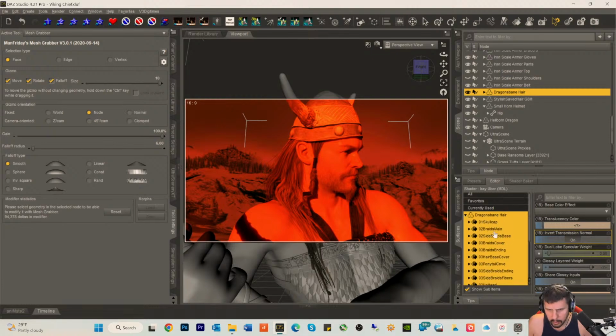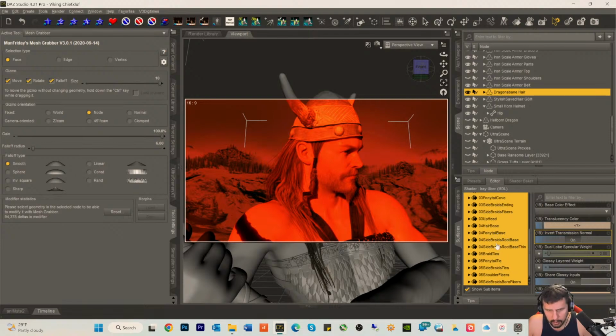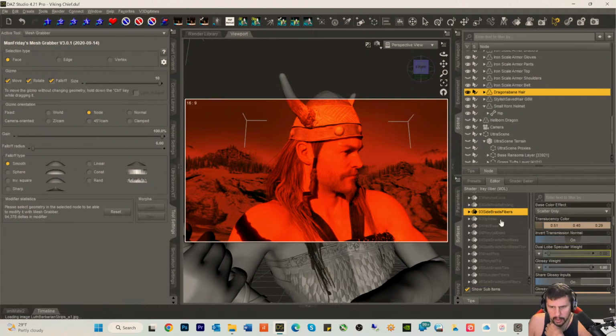What do we got? Skull cap. Oh gosh, look at all the different hair things. Braid ties. Up head. Side braid fibers. Shoulder fibers. I don't know if I dare touch that now. I'm going to try the side braid fibers.